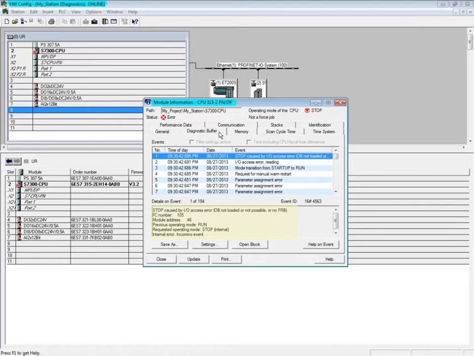The first message says that a stop has occurred because of an I/O access error. FC105 was attempting to access I/O. Internal error means the code initiated the access. Click Message 2 for more information.